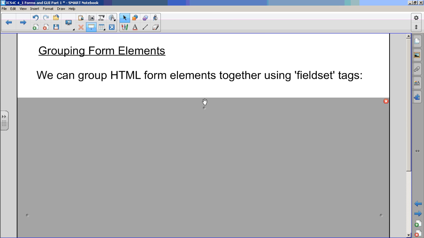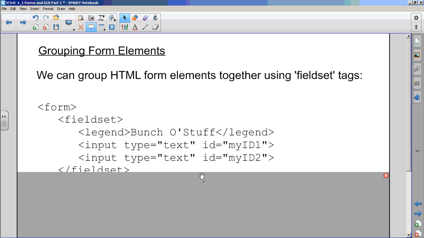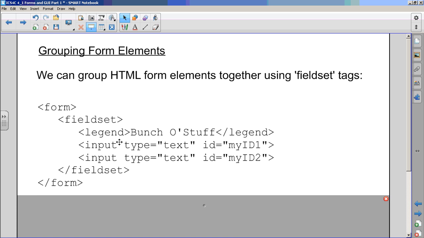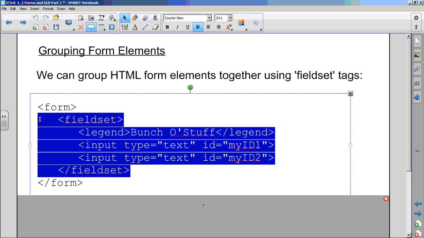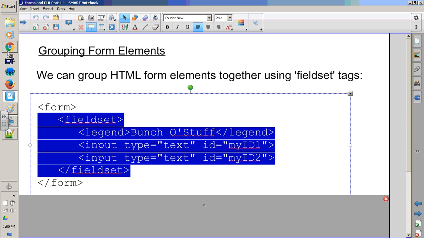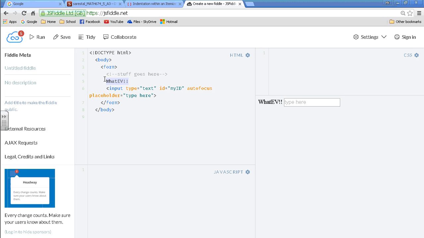Grouping form elements. We can group HTML form elements together using field set tags. So here we see the field set. I'm going to copy this into my fiddle just to show you what that looks like. When I pasted it, it had the tabs in there from Smart Notebook, so that's why that goofed up.